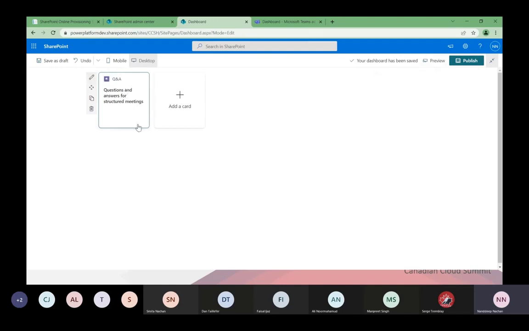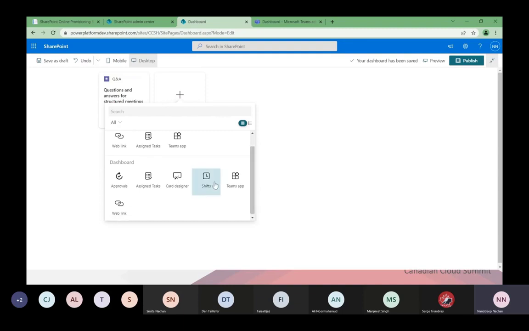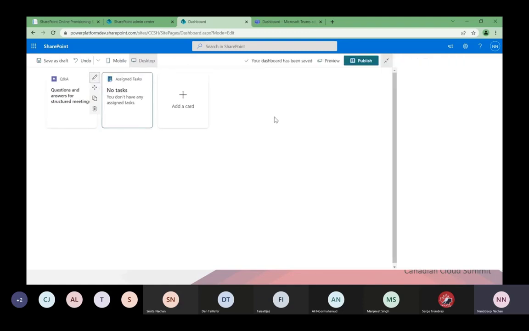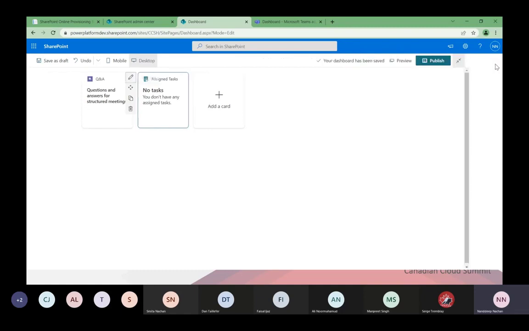From here, if you want to add other cards, you can still do that. We have these cards for Shifts and for Approvals, which will open up the Approvals Microsoft Teams app. So these are the kinds of apps that we have. Let's say, for example, you just want to see the tasks which are assigned to you. We can just add this Assigned task card, and we don't have much configuration option here, just the card size and the audiences.